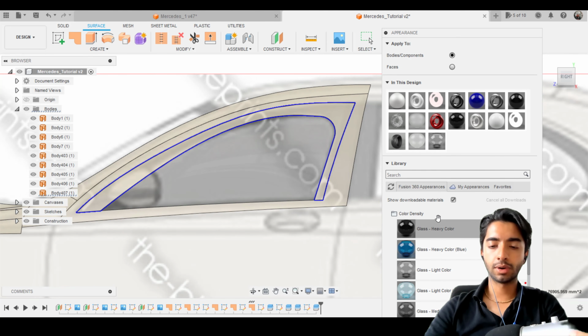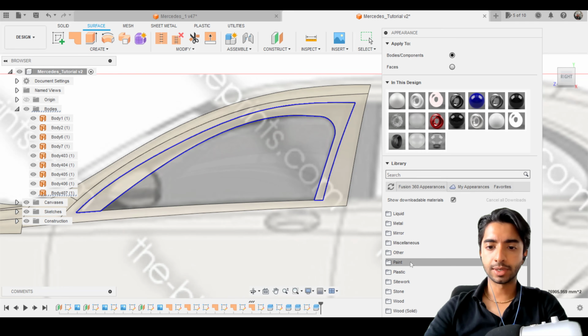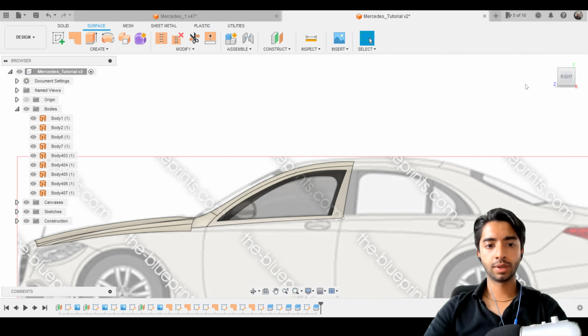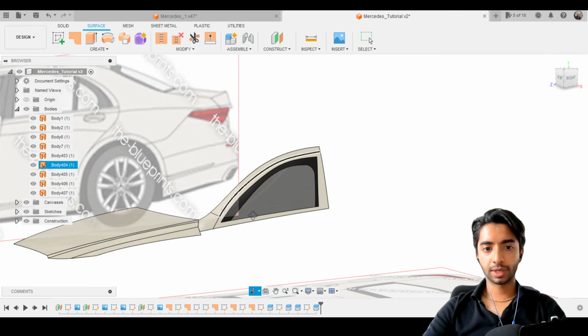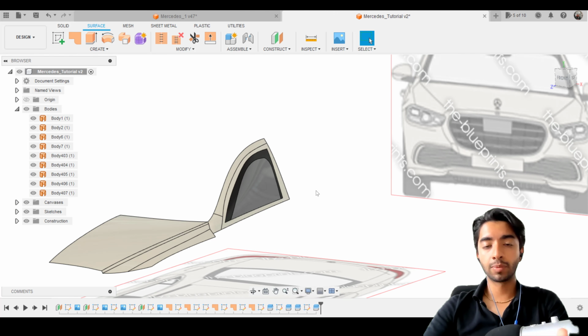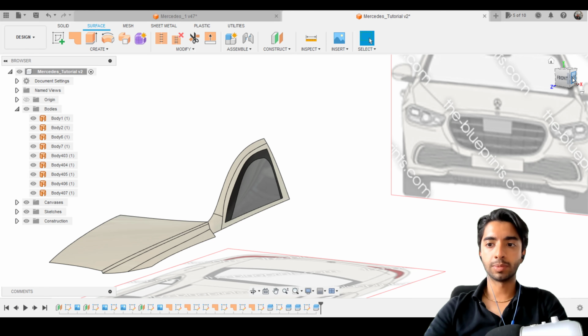But this section here, it looked more like a rubber or a metal. But just for simplicity's sake, I'm going to do paint, glossy, black enamel. Okay, and now it doesn't look like much yet, but it adds a little bit of inspiration. Now, if you wanted to make this a little bit more detailed, you can add more complexities like splines and lines and make them look very, very exact. But for the sake of this tutorial, I'm going to keep it simple.